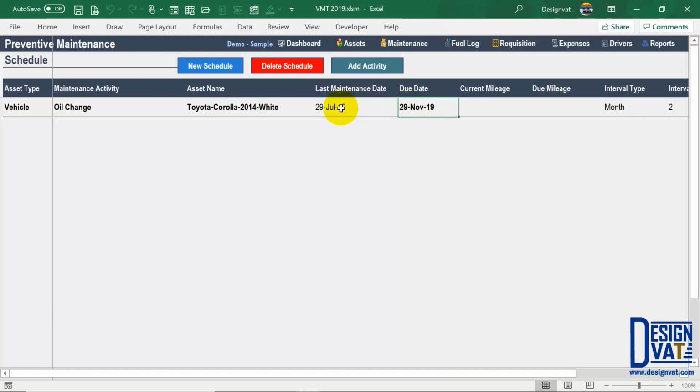To show how dynamic this is, I'm going to change this from July, for instance, to August. So let's assume the last time I changed the oil was in August. So 2 months from August will be September, October. So if I click enter, this should update to the 29th of October, which is today.